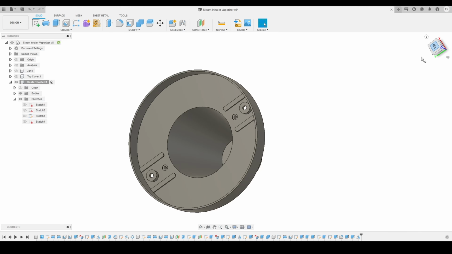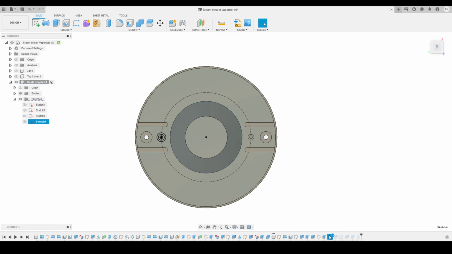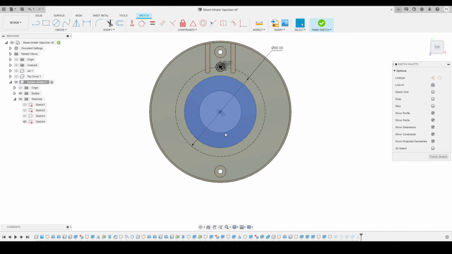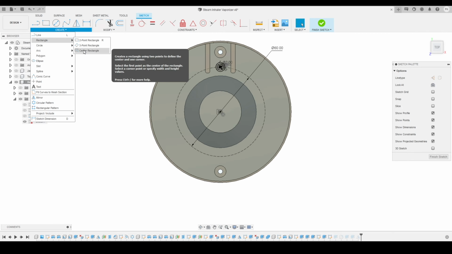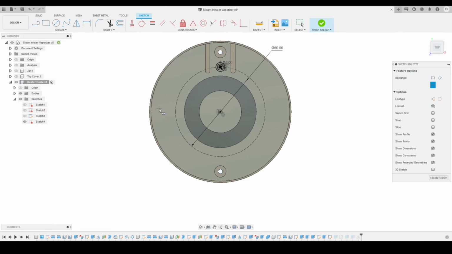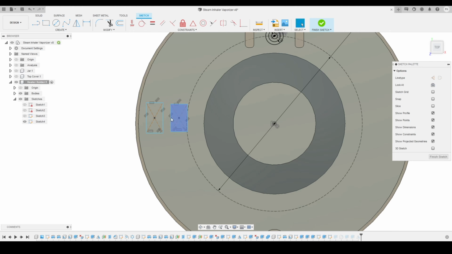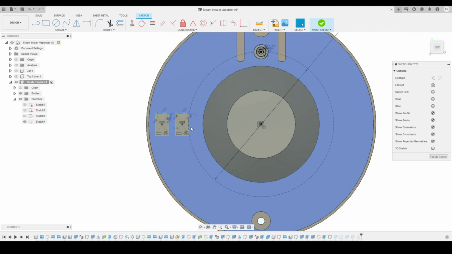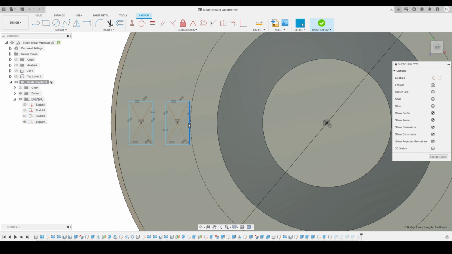Now we'll go to the top view and go back to edit the sketch that we had created for this circle. Now we'll activate our rectangle tool, and here we are going to add a rectangle type as center rectangle, and we'll create 2 rectangles like this. Here you can see that we have created 2 rectangles, and now we'll apply equal constraints on both the rectangles, and we'll make sure that all 3 centers are on the same horizontal position, so that we had applied the constraint.